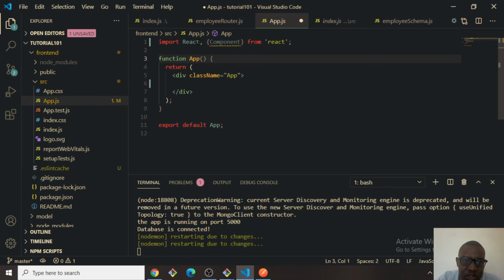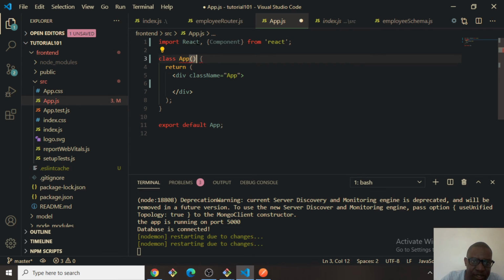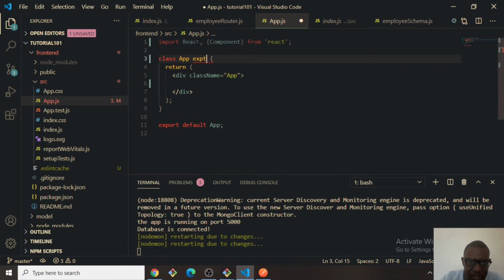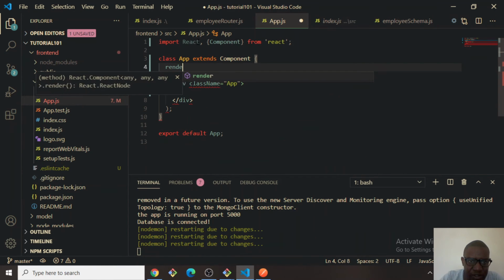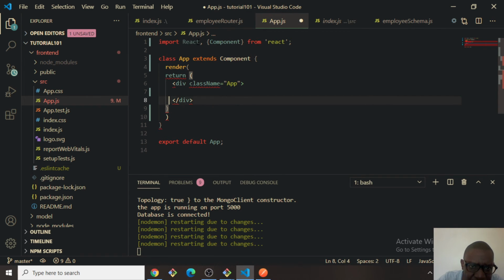So I don't want to use function. I'd like to use a class. So we say class App extends Component. Yes, and then we have render, and yep. And what would be the problem?